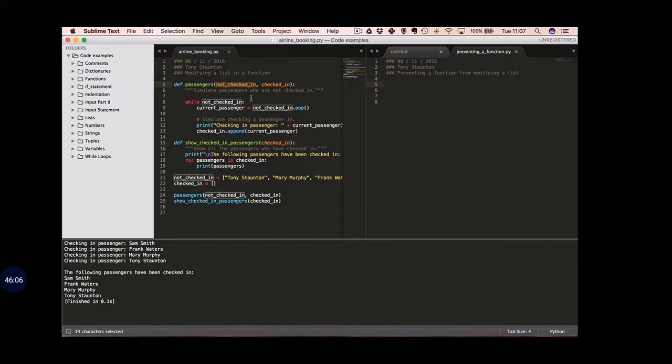You may decide that you want to keep a copy of the not checked in people. For whatever reason that might be, or for whatever list you're dealing with, you might always have to keep a copy of the original list. Well, we can address this issue by passing the function a copy of the list. Any changes made by the function will only affect the copy. You can send a copy of a list to a function like this.